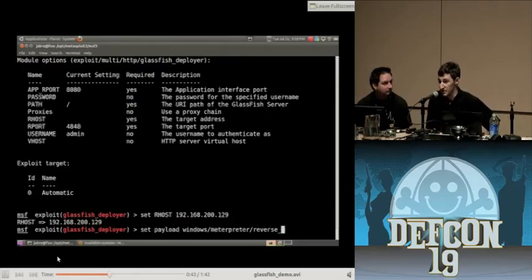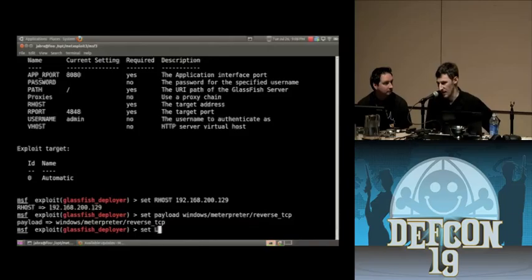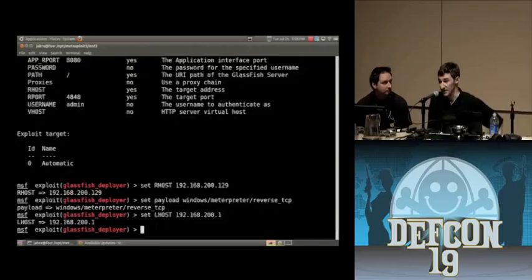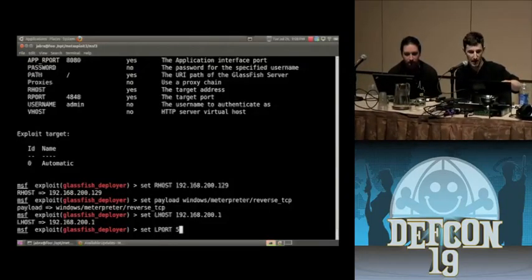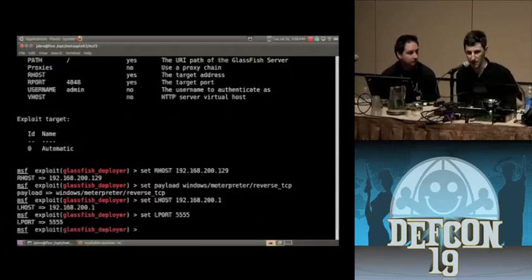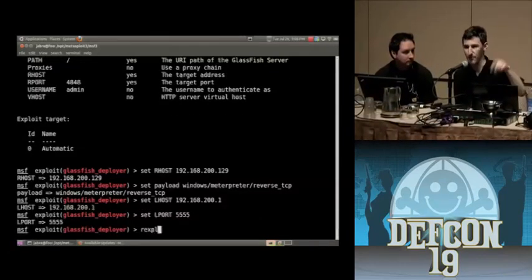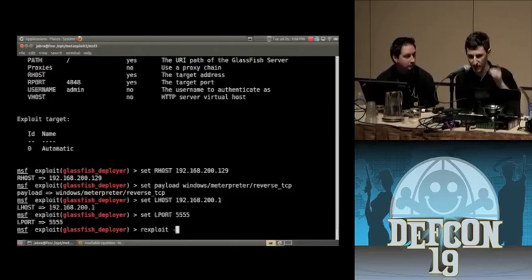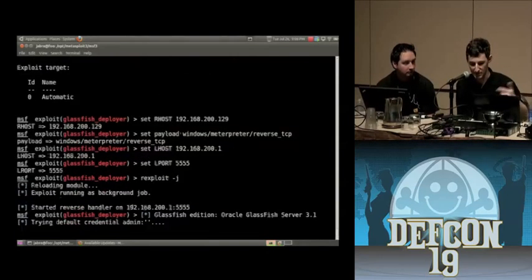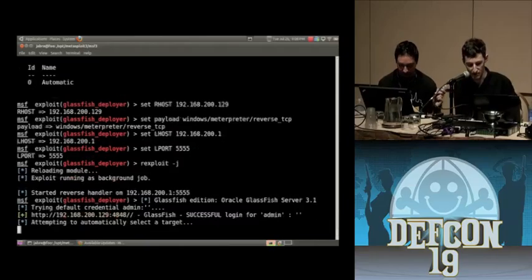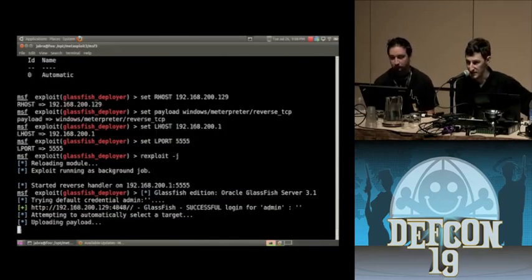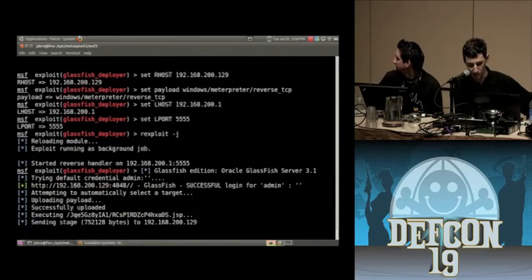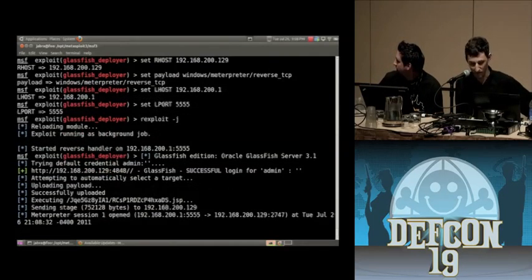So all we need to do is take a look at the Tomcat Manager exploit, generate a WAR, upload, exec, and then execute. There's another application interface, which is port 8080. So you see set RPORT, or APP_RPORT. You have to make another request to that interface. So here all we're doing is Glassfish 3.1, it finds the version, uploads, gets shell, meterpreter.